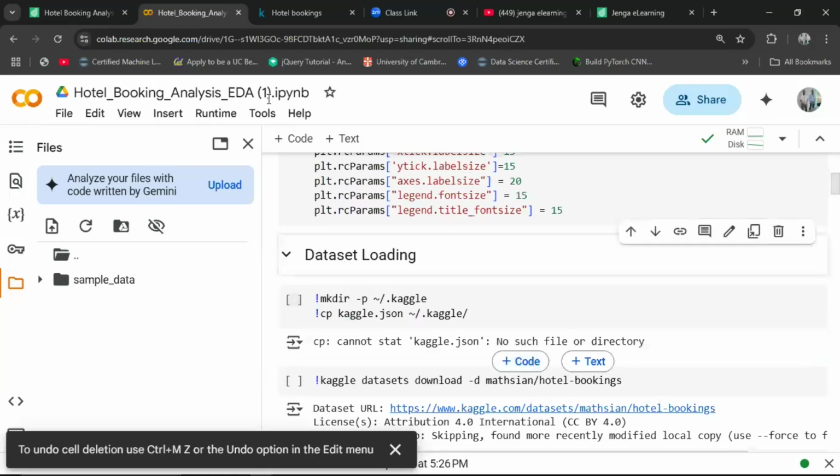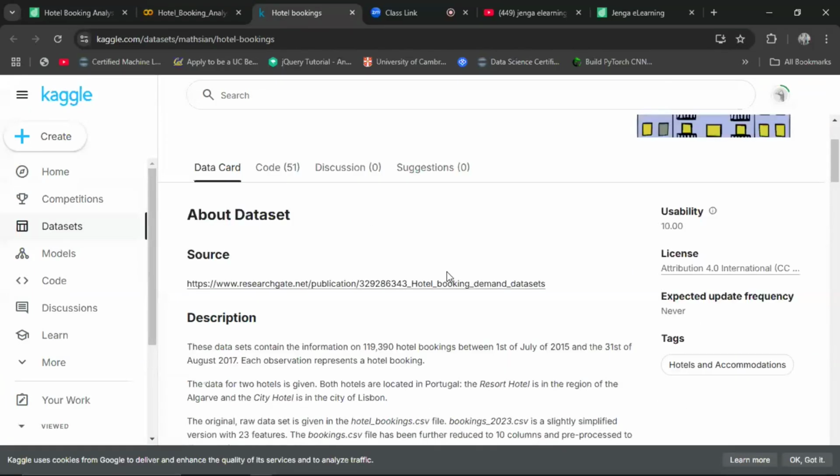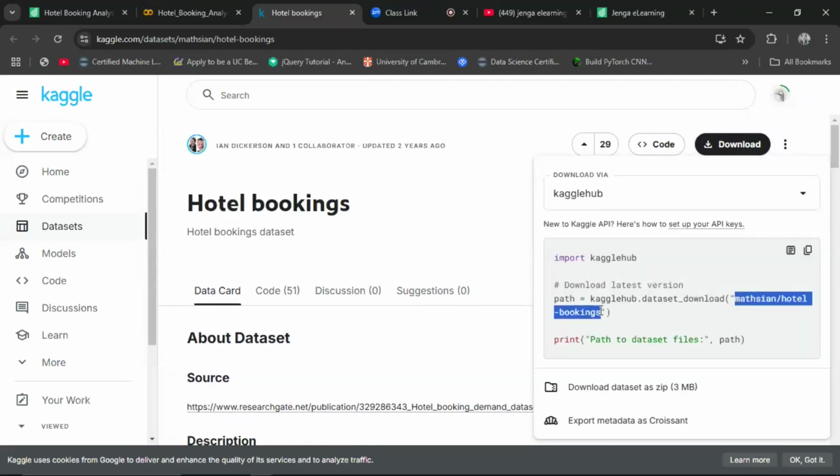So here, remember I had said that this is the data set we are using. It's called hotel bookings. So the first thing is to download it into our Google Colab. To do this, we'll have to go to download here. And then remember, this is the link to the data set here.